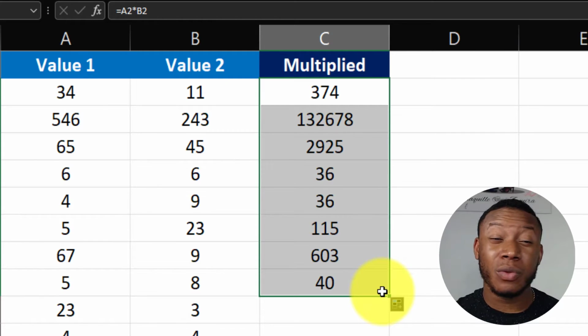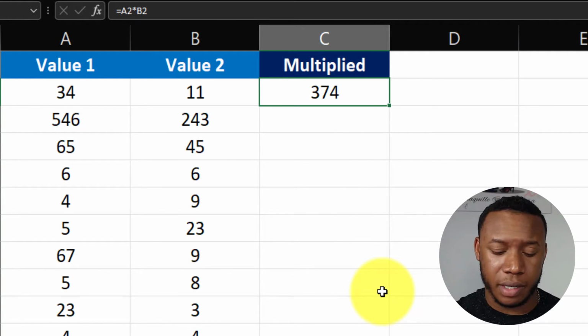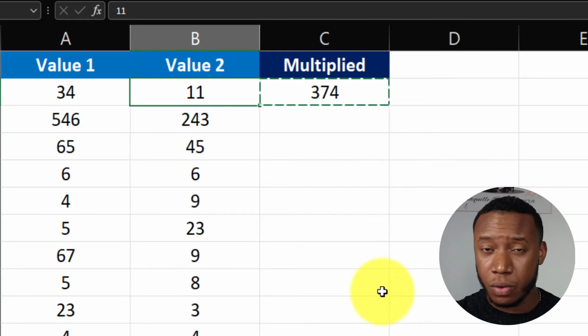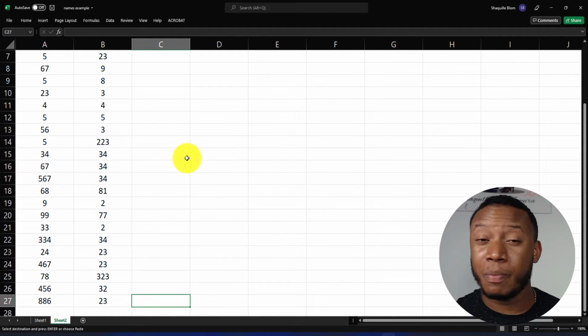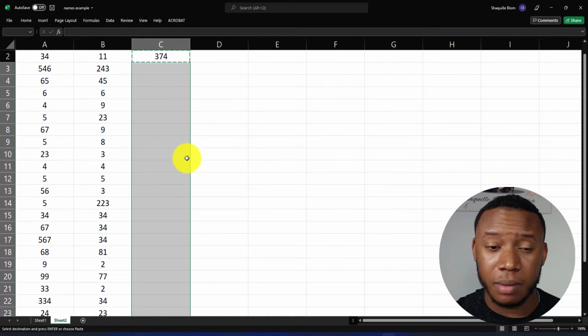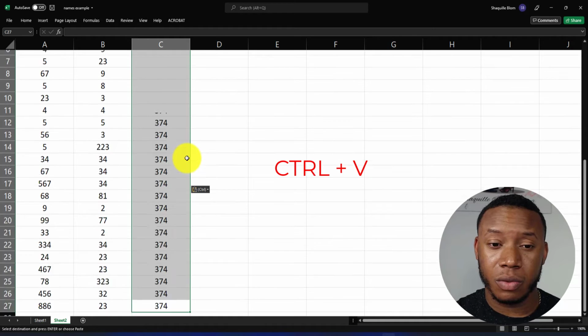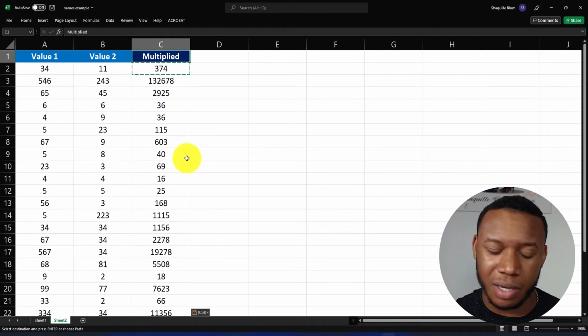But what if you have too much data? You cannot drag it down to the last one. Others know this trick also: they will copy this, go down with Ctrl and arrow down, then press Ctrl Shift arrow up to select the whole column, and then Ctrl V to add this. This is also a neat trick, but it's also too much time.